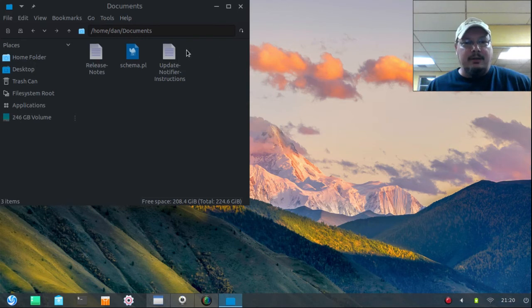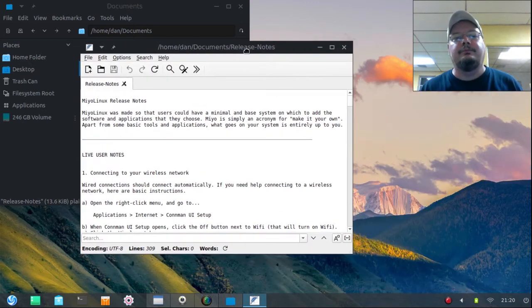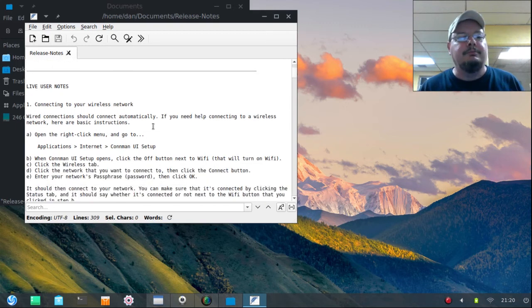Now what I did on this release, I made the update notifier into a deb package. So it's much simpler. If you want to remove it, you can remove it, no problem. Just sudo apt-get remove miyo-update-notifier. Instructions are in that file right there, okay? So let's go ahead and open these release notes, and I'll go over them briefly because I want to get to the section where I explain about the Deepin mouse cursor and how to install obmenu-generator.